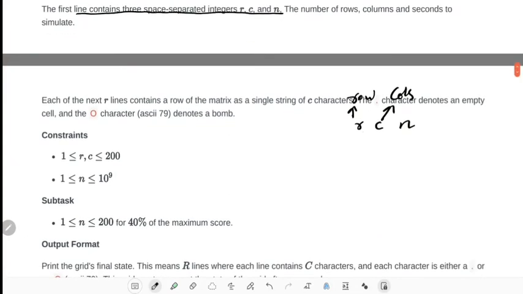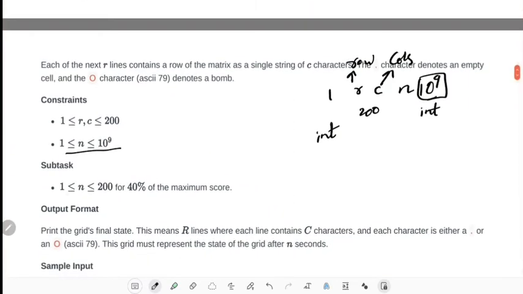Okay, and R and C will be between 1 and 200. So we can take it as int, there won't be any problem. And N is up to 10^9. So this also we can take as int. So there won't be any problem. And 1 ≤ N ≤ 200 for 40% of maximum score. Okay, this is not needed.